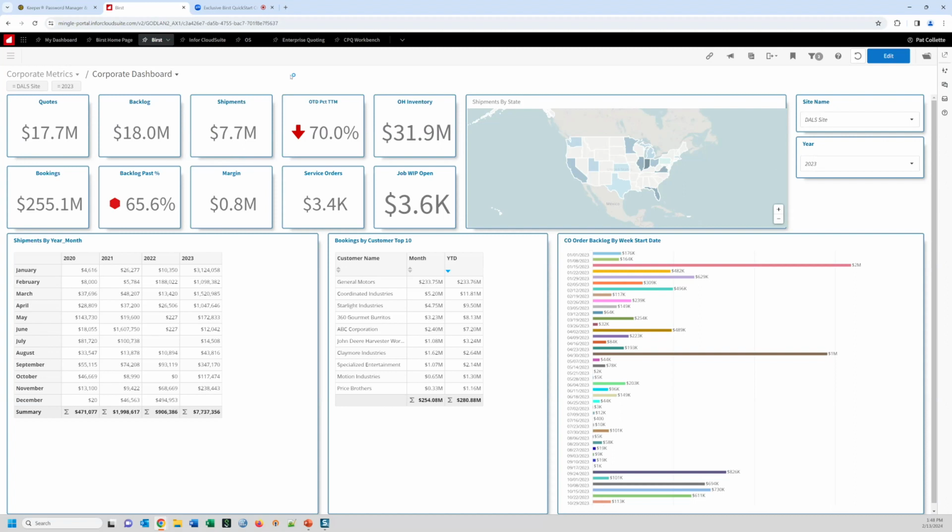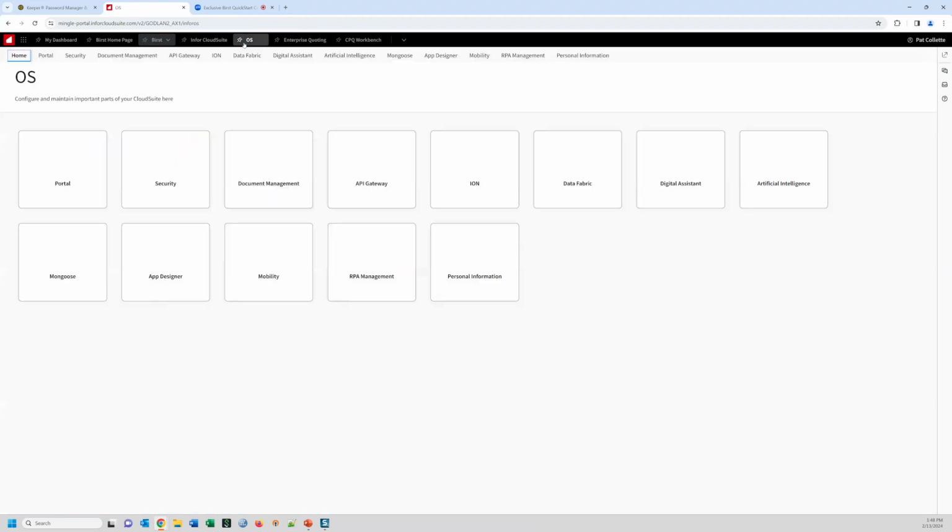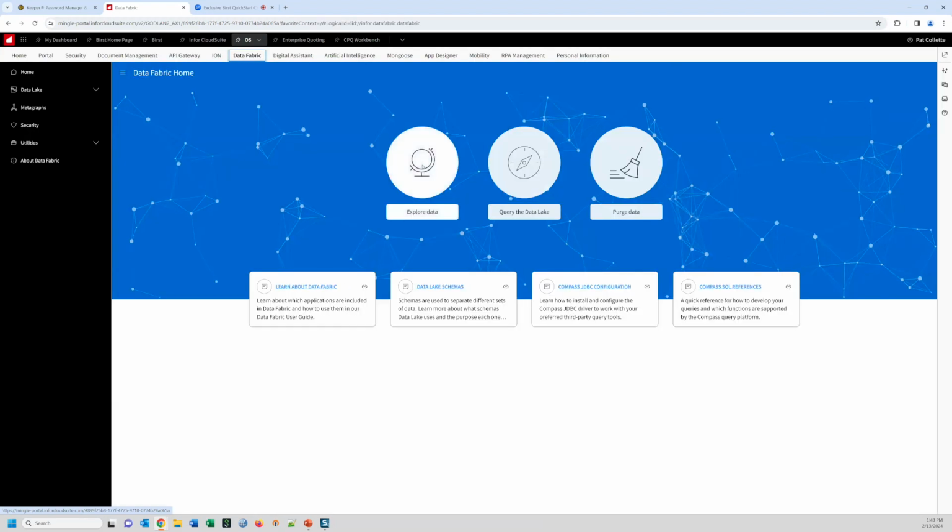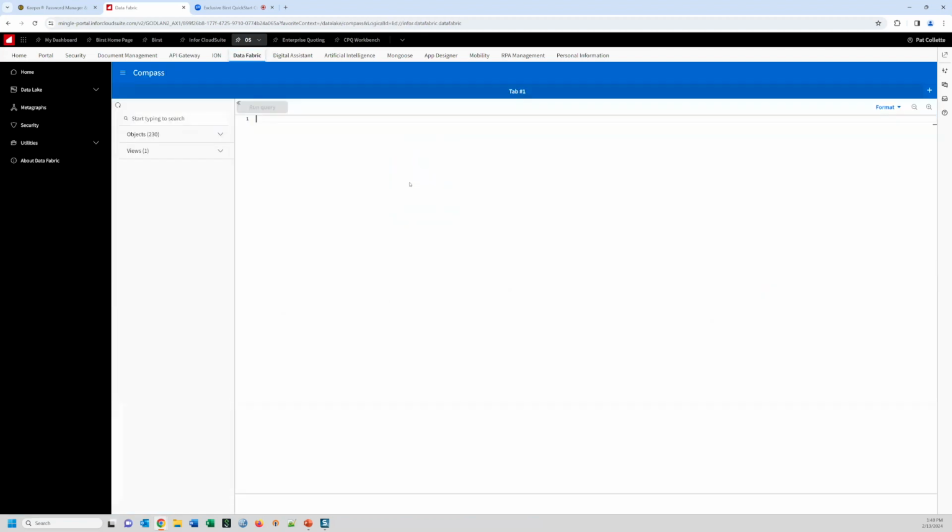So Birst has its own analytic database, and we are extracting data from the data lake. It starts with the ERP, and you set up publishing from the ERP really at the table level to publish that data into Infor OS. And then I mentioned data fabric in one of my slides. So this is data fabric. And within data fabric, you have a data lake, and you can query this data lake. Basically what we're doing on the front end of Birst is querying the data out of the data lake and bringing it into Birst at a base level.